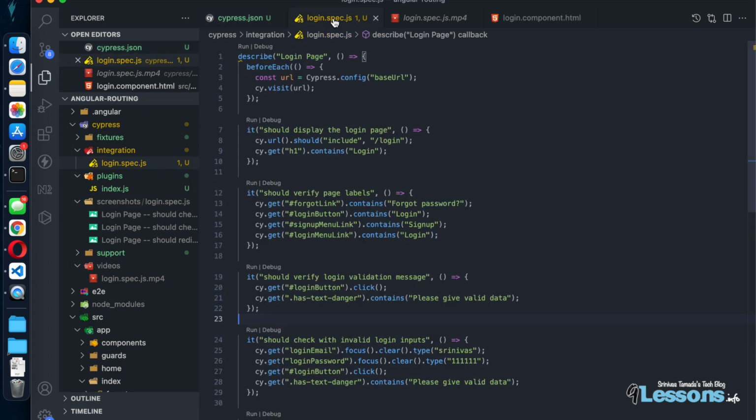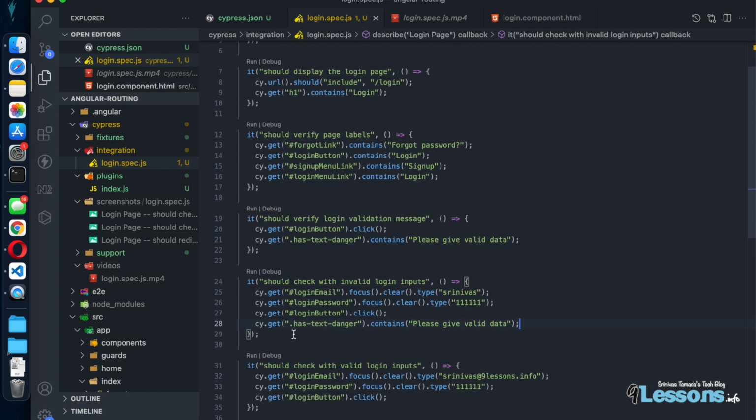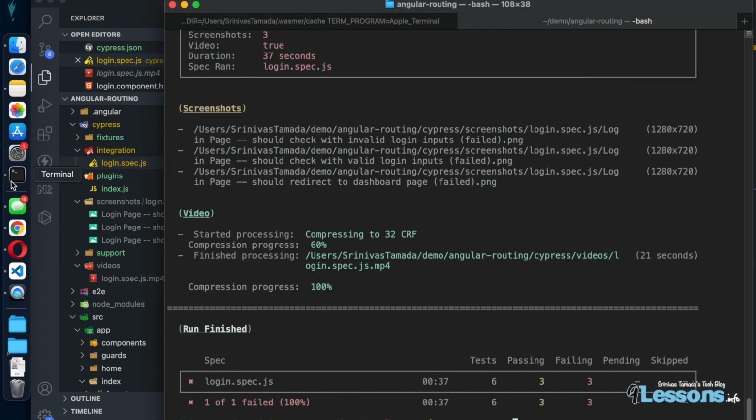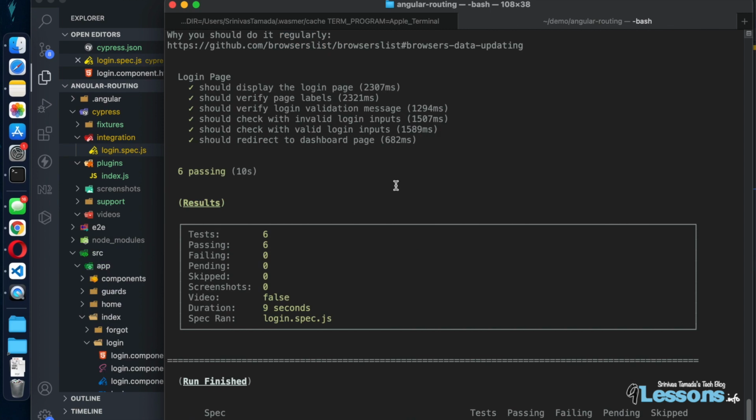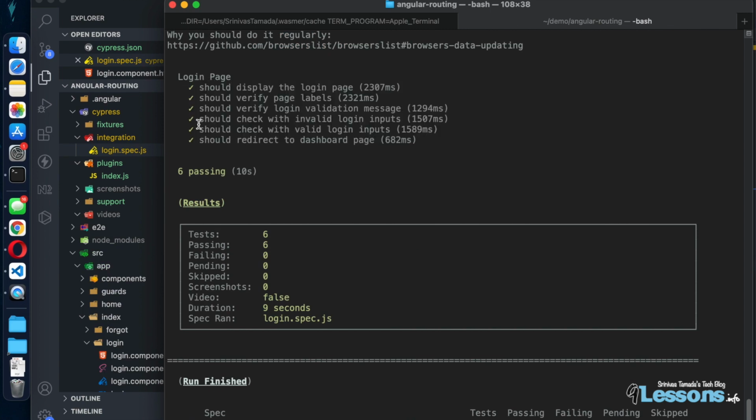So let's go and see the test. I missed a hash here, and that's the reason it's failing. H1 is not needed. Let's quickly run it again. See, all the tests passed. This is how the automation works.